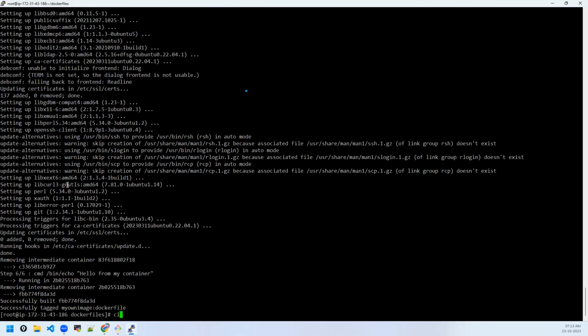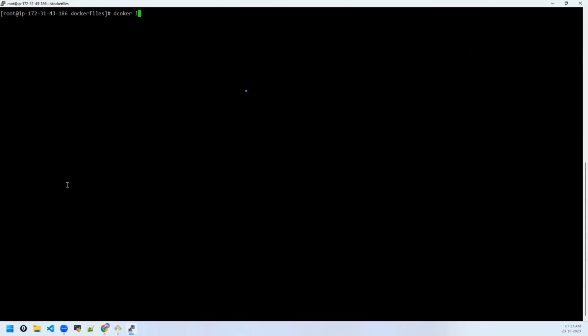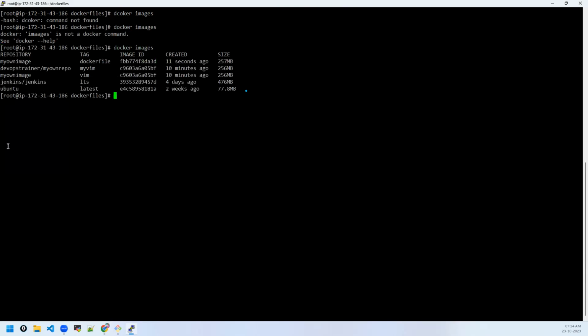See, it says images created. Docker images. See, this is the one, right? So let us test it. Docker run -it.